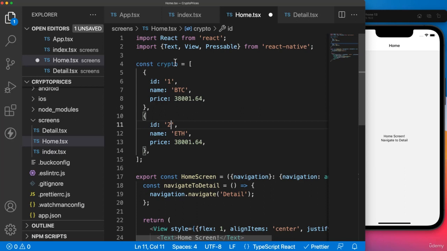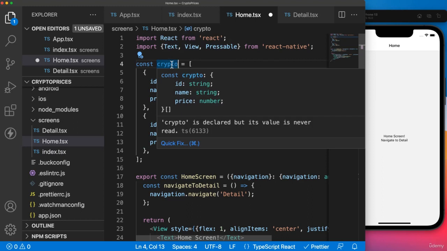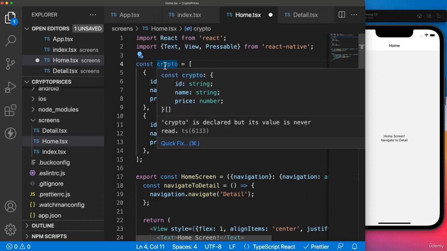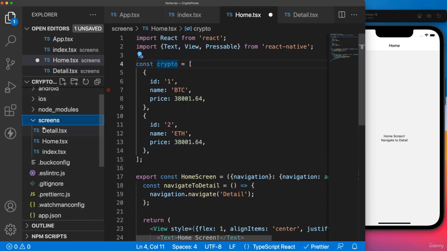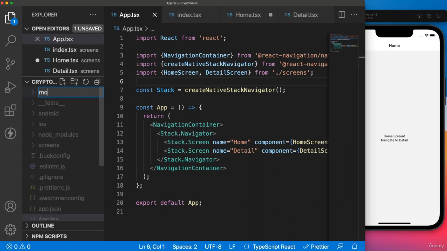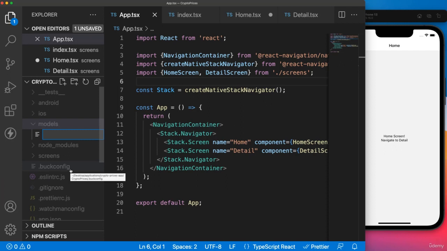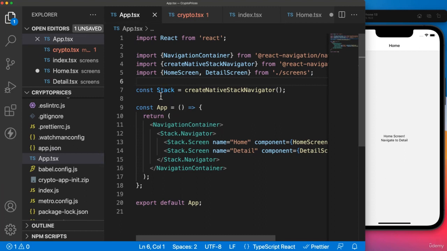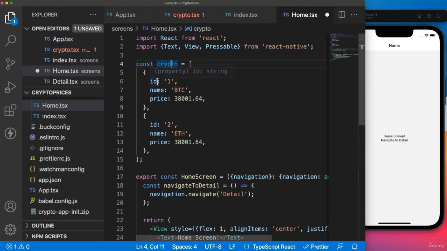And as I told you before, it would be very good to add types to our constants and variables, so that I can access them and avoid runtime errors. For that we can create a model called crypto. So I will go again, not to the screens, but to the root folder. Let's go to the app, click on it, and then click on the icon for creating a new folder, and I will call it models. And in the models I will create one file called crypto. And this crypto will have the same properties which we have defined here in the home screen, but with types.